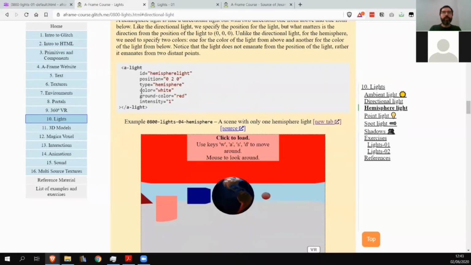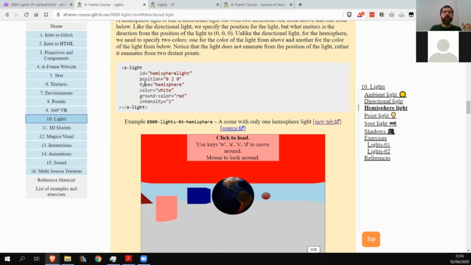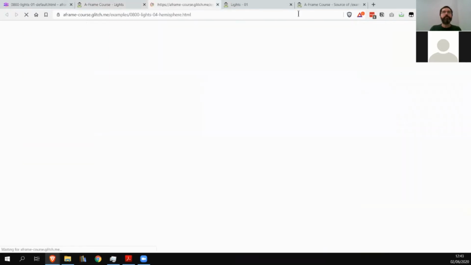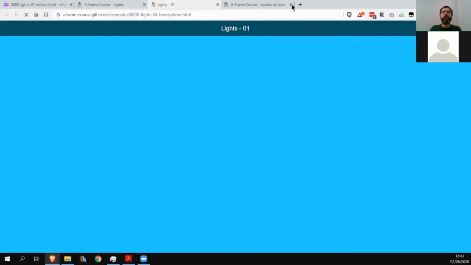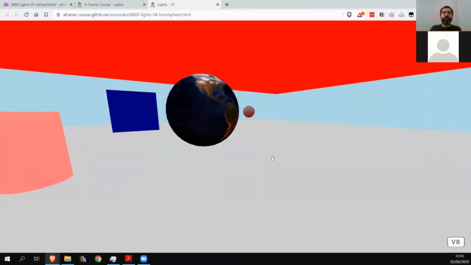So let's see the example. I won't open the source code, but the part that matters is just this. There is only one light in the scene, only one hemisphere light. And so we set the type to hemisphere. And let's see how it looks. So this is the result.